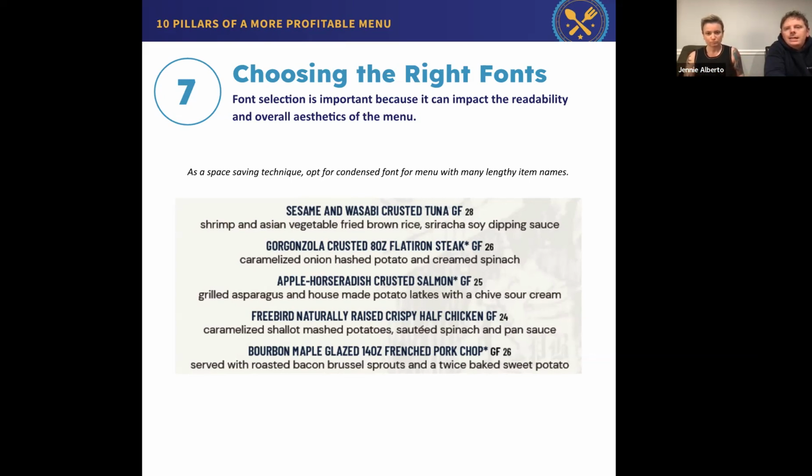Yeah, and I think a condensed font that's readable is key if you have long descriptions and a lot of things on your menu, because you can tuck those words into a smaller space without sacrificing readability. Right. Sometimes what people do is they'll just make the font smaller to make it fit, and then no one can read it, or they have it just keep going and going, and it's breaking the menu, and it all looks weird. Right, exactly.